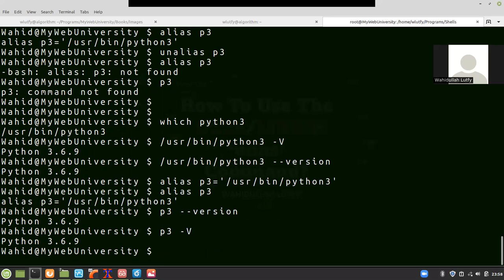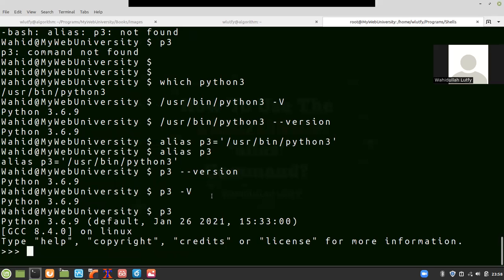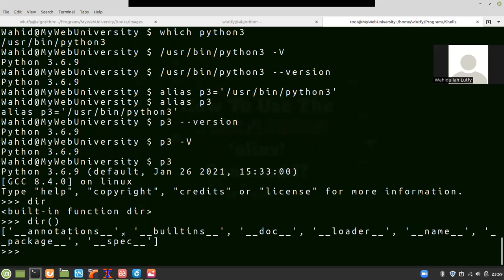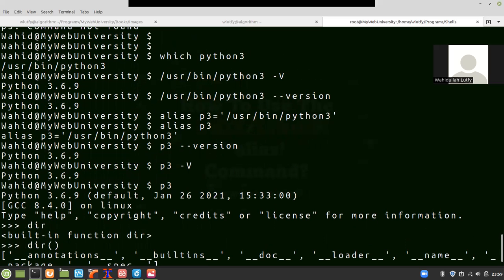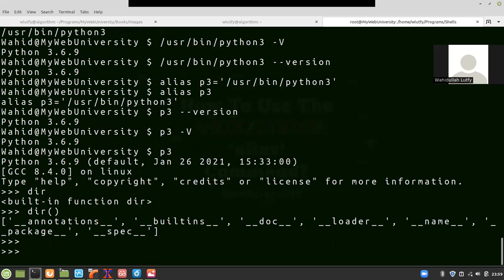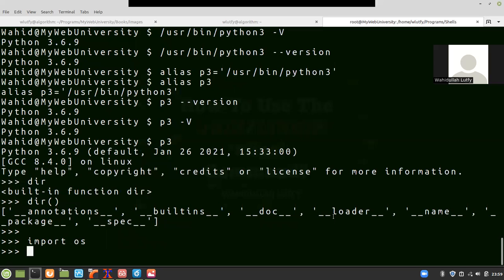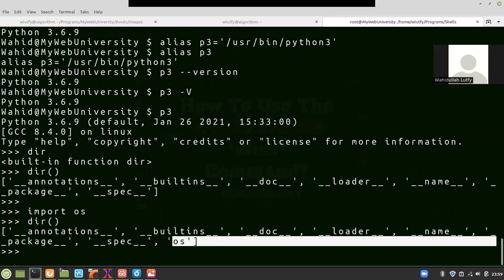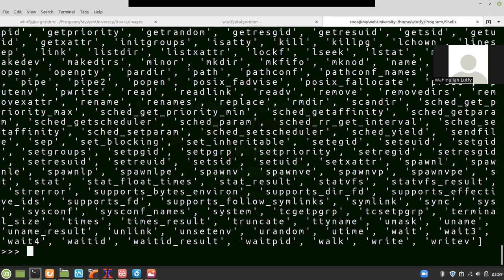And if I just say p3, it actually opens Python. If I say, for example, dir(), all the methods and the dunder methods, the double underscore methods, that are available for doc, built-in functions and everything are listed here. If I import the os module and run the same dir function, you can see that os is loaded. Now if I say dir(os), I have a lot of functions.